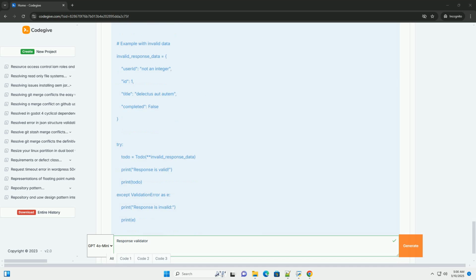Key aspects of response validation. 1. Schema definition. Defines the expected structure, data types, and constraints of the response. This can be done using various schema languages or libraries. 2. Validation engine/library. A tool or library that implements the validation logic. It takes the response data and the schema as input and determines whether the response is valid.